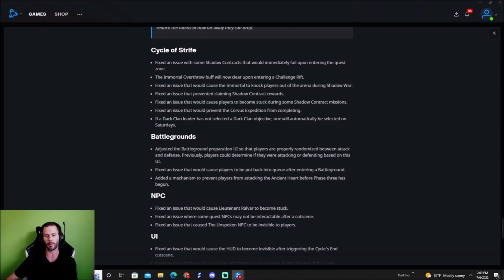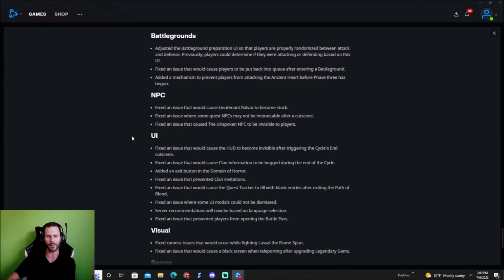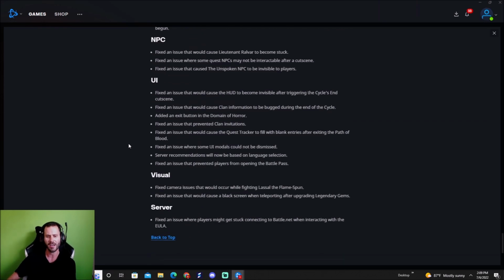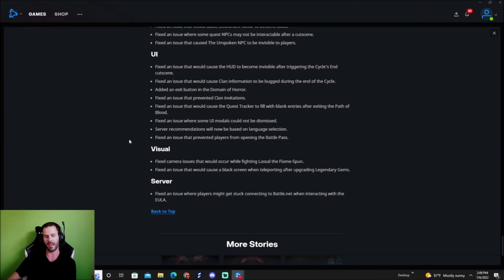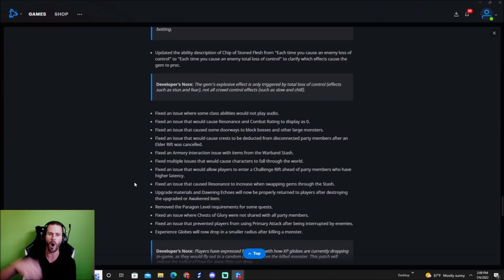Added a mechanism to prevent players from attacking the Ancient Heart before the three phases have begun. I didn't even know that was an issue, so I'm glad they fixed that. Fixed an issue that would cause players to be put back into queue after entering a battleground. Okay, so then we got also some NPC fixes, some UI fixes, some visual fixes, and let's go, boys! This game is coming out in Asia tomorrow. Let's go, baby! One time for Diablo Immortal.